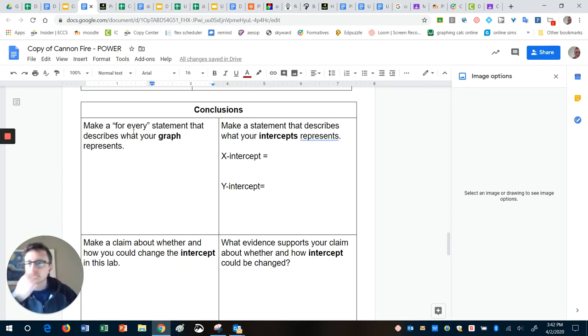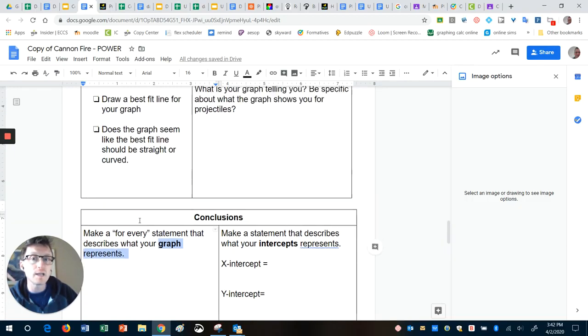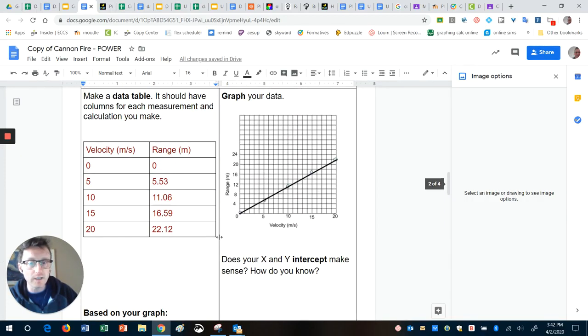And then the conclusion. When it says make a for every statement that describes what your graph represents, that's basically saying, look at the line, okay, and say, what is the line telling you? Now, I'm looking at this. One thing you might want to do is find the slope. Okay, and remember, slope is just how much does the line go up by each time.